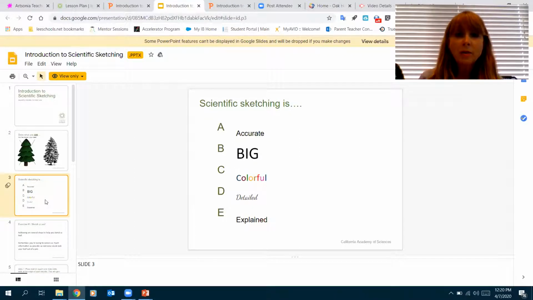Is their work of art accurate? Is it big? In terms of big enough to be able to see? Is it colorful? Is it detailed? And does it explain the concept that you really wanted them to get across? This is a great way to create an easy, simple rubric for any art integrated lesson that requires students to do drawing.